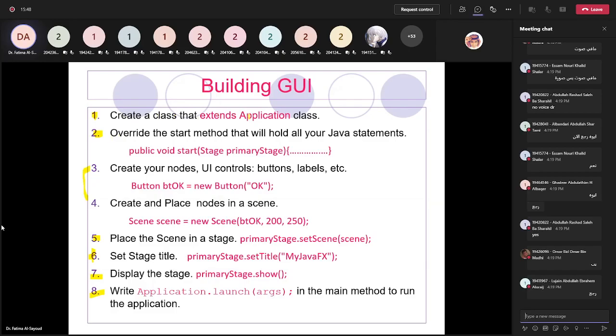First, when you create any class, you have to extend Application, so you can use its own properties, and you can override the main method, which is the start method. Here, this is the start method that we override. If you don't extend Application, you cannot override the start method. The second step is overriding the start method, which will hold all your Java statements. So all your statements are going to go here.